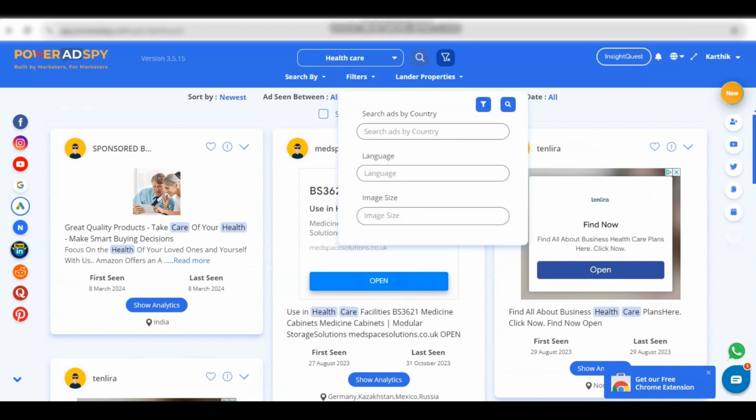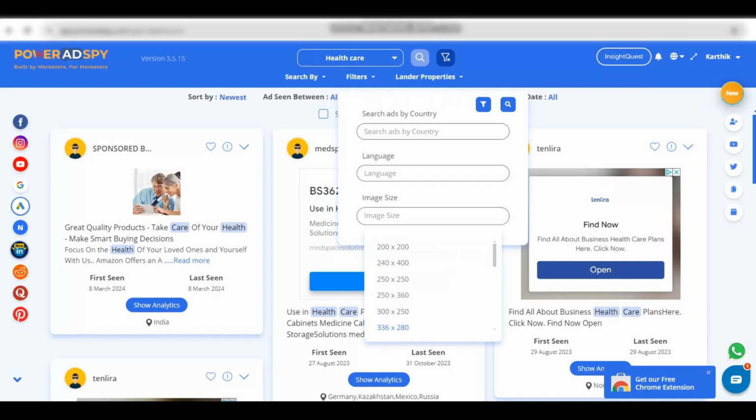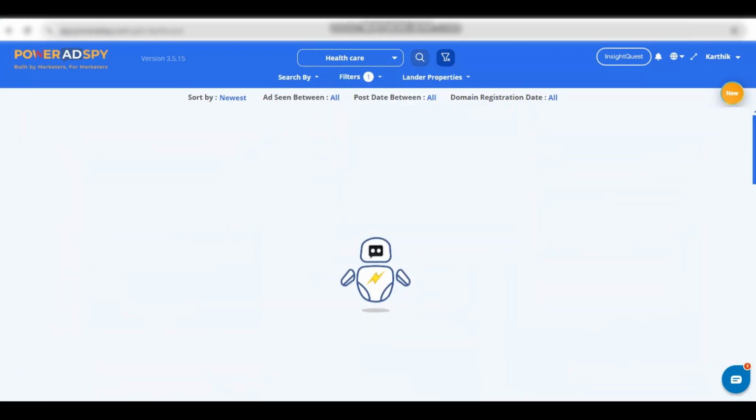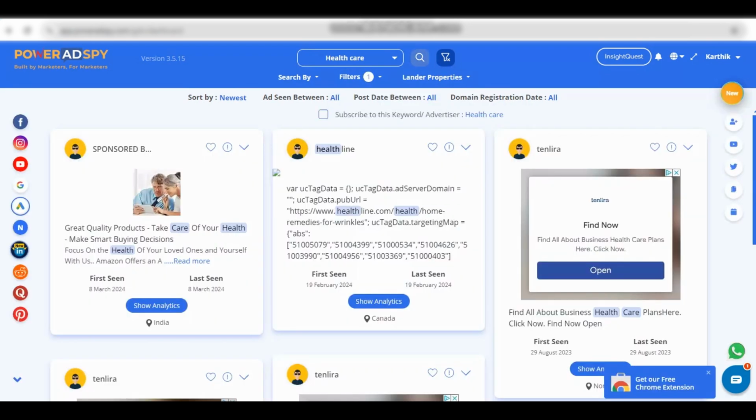Navigate to the Filter option and select image size from different size options. For instance, select 336 by 280. Here are the exact dimensions of image ad that were selected.